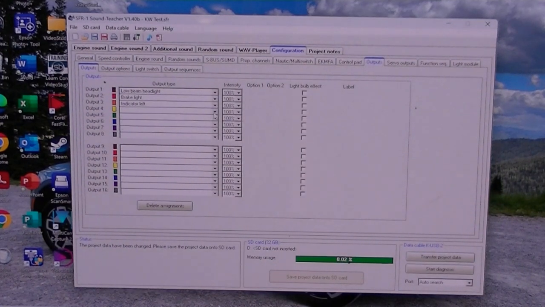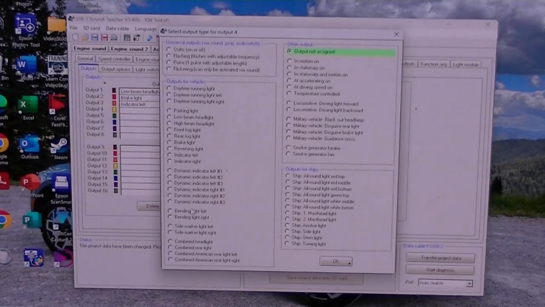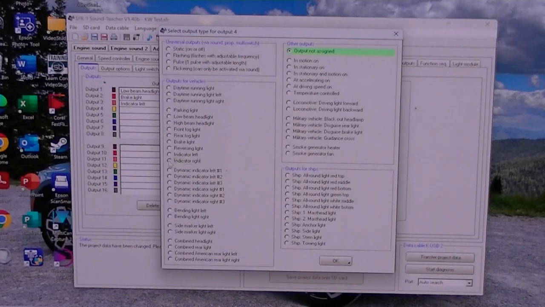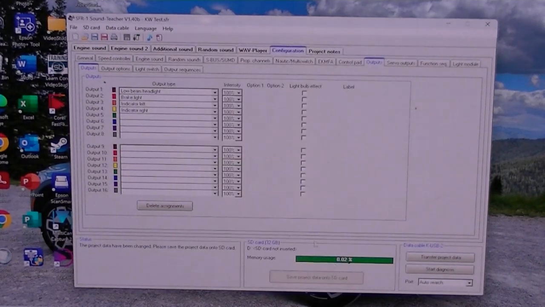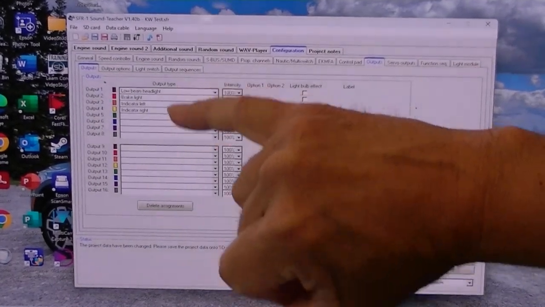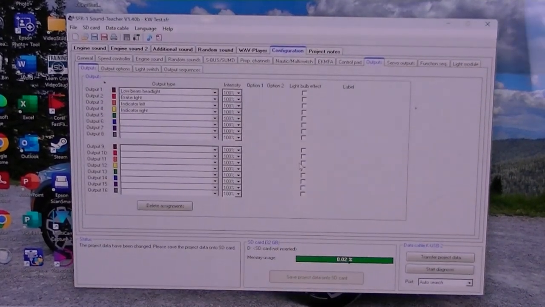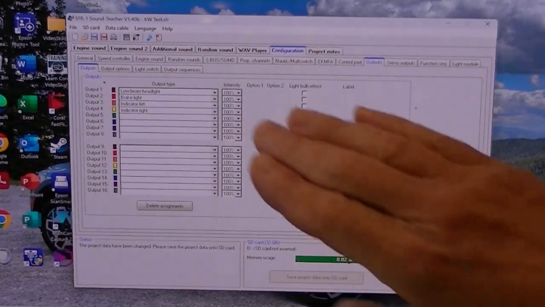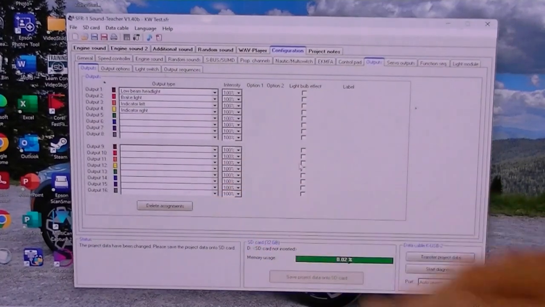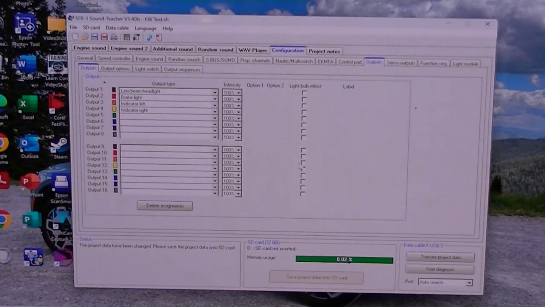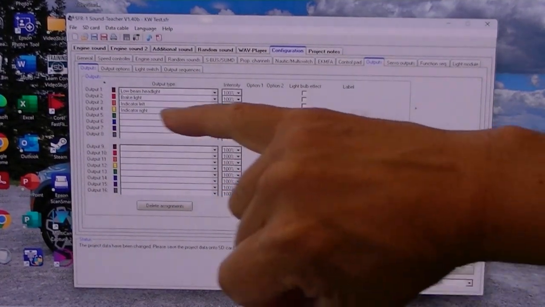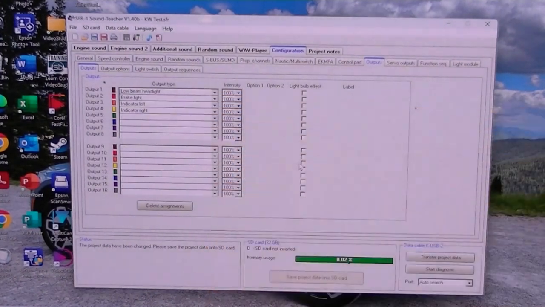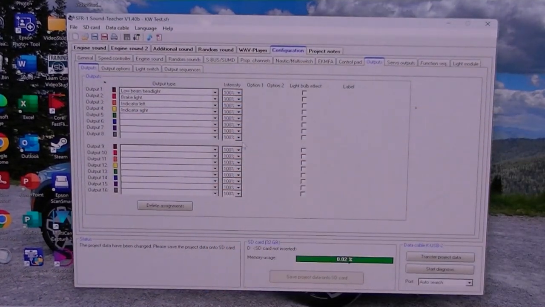Output number four is going to be indicator right and click OK. So we've filled in our brake light and our indicators. Now there's a couple other things that you need to select to make those work. Obviously you're not going to turn on turn signals with a switch. You probably want those to work automatically with your steering. The brake light you want to work automatically with your throttle.